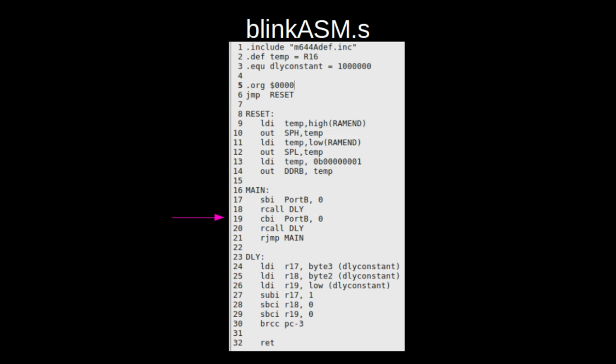CBI is the opposite instruction to SBI. It clears bit 0 of port B, or sets it to 0. Then there is a delay again, and then the program jumps, or relative jumps, back to main, which means it loops indefinitely. This is the delay function. It loads registers 17 through 19 with the delay values we set originally. Then comes the interesting portion.